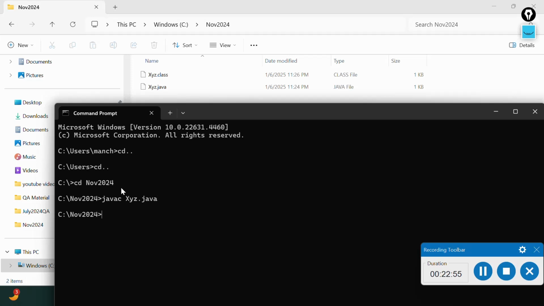Once I hit enter, this file has been compiled, and you can see another file has been created in my November folder, that is xyz.class. It means my xyz.java file has been compiled as a class, xyz.class. Now I want to run this file. How can I do that? I will type java and my file name. The file name is xyz, and hit enter. So it gives me the output of my file, and here it is: hello world. So that's how we can get it.